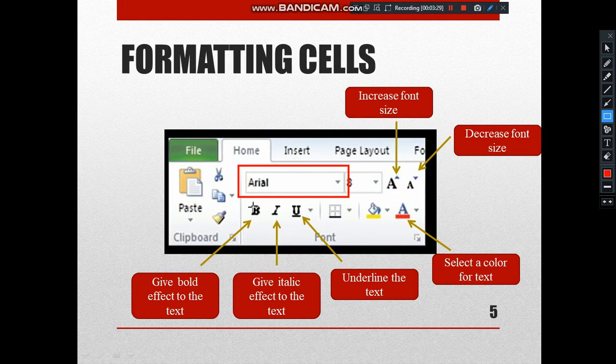Here are three buttons. First button is the B labeled button. It will give the bold effect to the text. Next is the I labeled button. It will give italic effect to the text. And the U labeled button will underline the text. And here is the button which is used to select a color for your text.